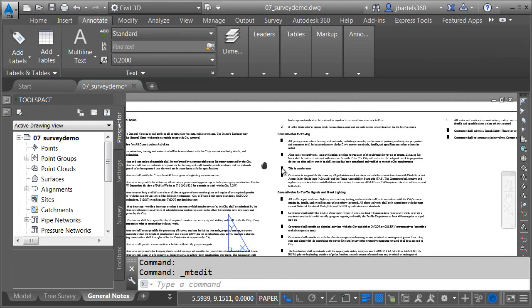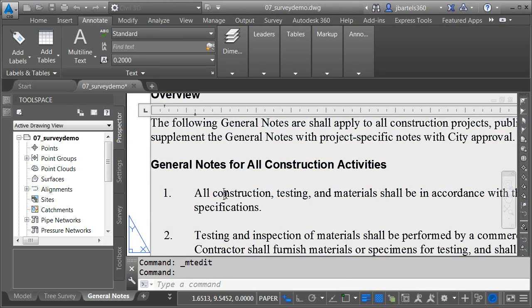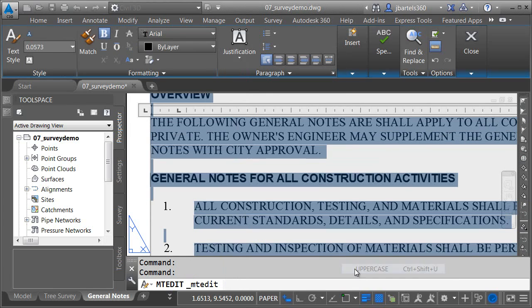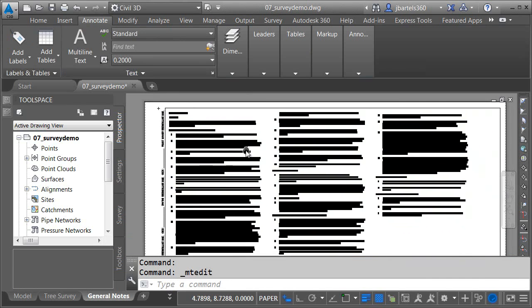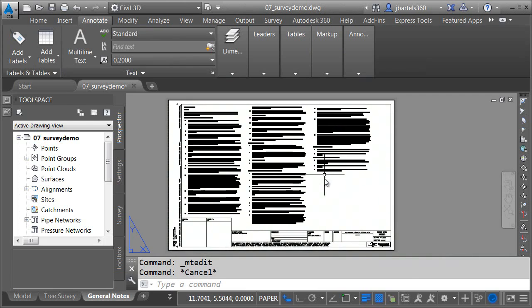Let's pan the drawing over. Another thing we typically do with engineering plans is we usually work with all caps. I'm going to do a select all. I'll come down to change case and I'll choose uppercase to change that. I will then zoom out, verify my columns. At this point, everything looks good. As you can see, very easy to move content from Word into Civil 3D.